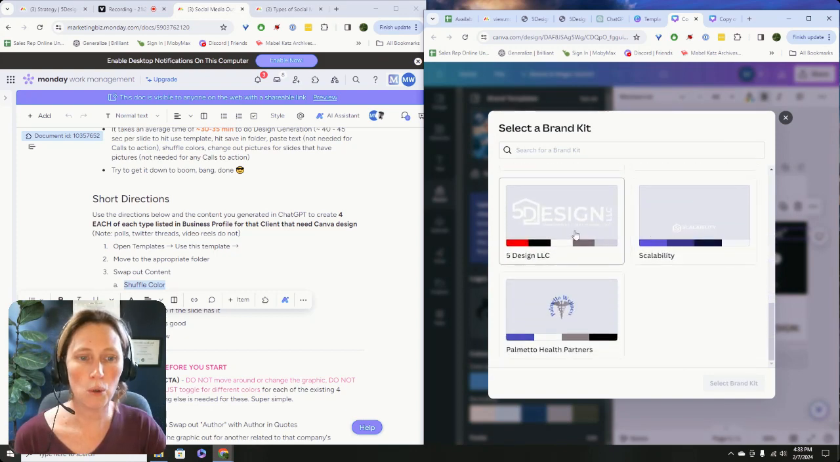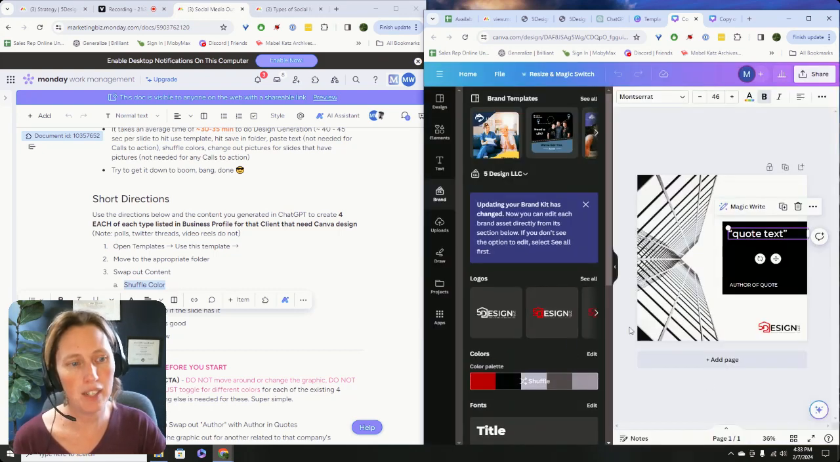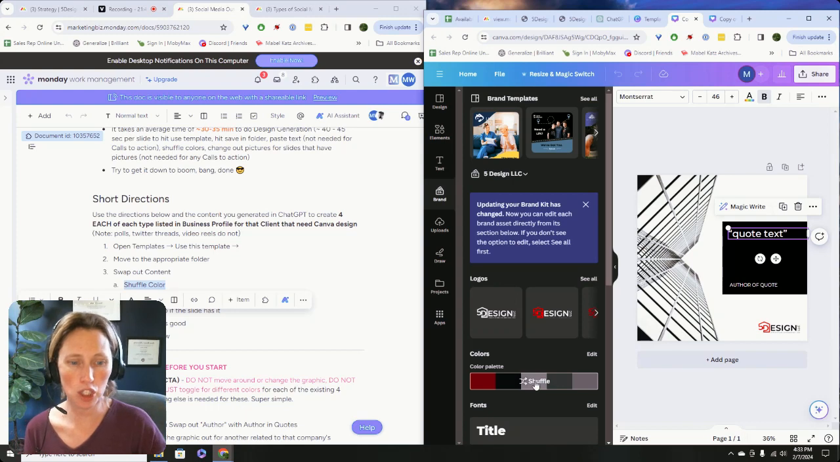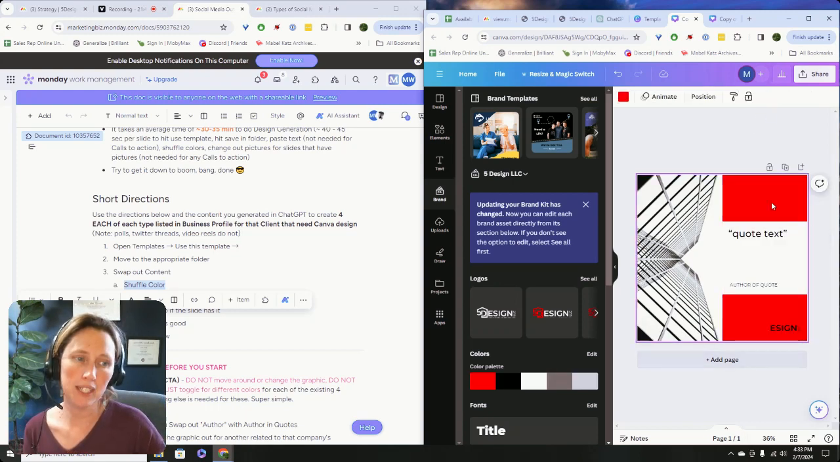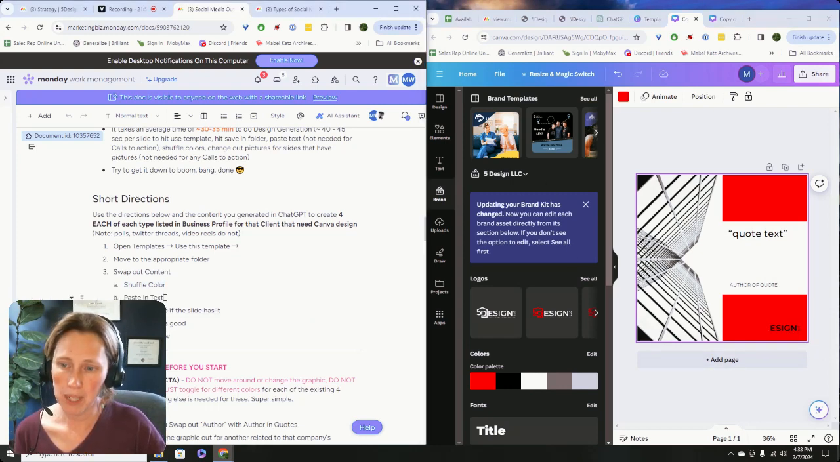So you just scroll down till you find your client. You hit select brand kit, and then all of their information is in there. You don't need much of it. You need the colors. And so we can hit shuffle colors, and what that does is immediately change up the look. Then so we've done paste in text, we've done shuffle colors.